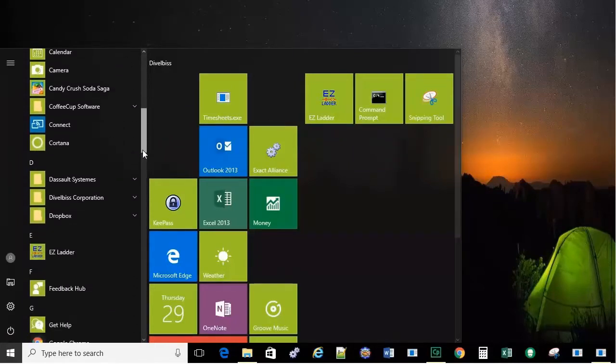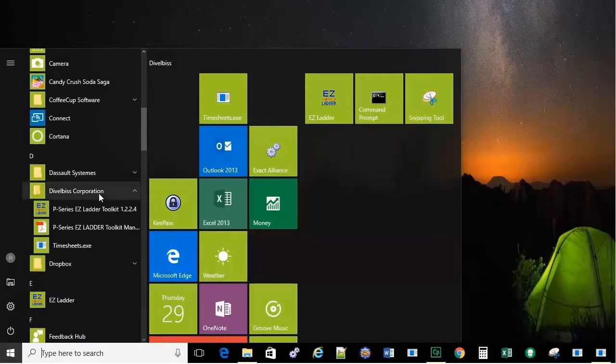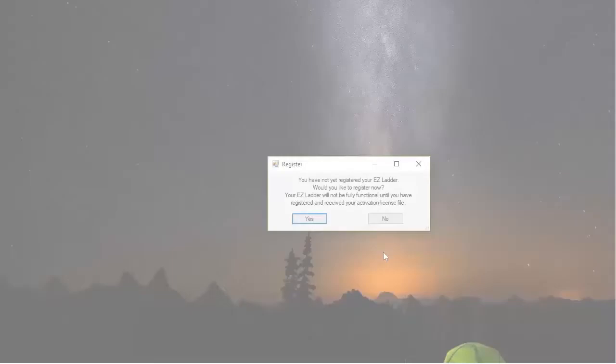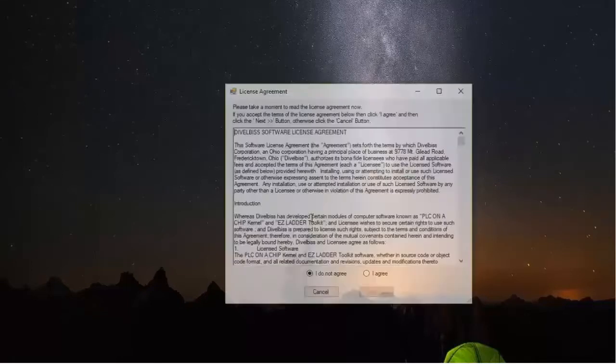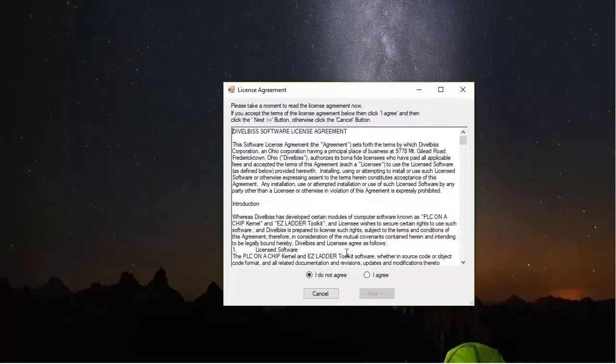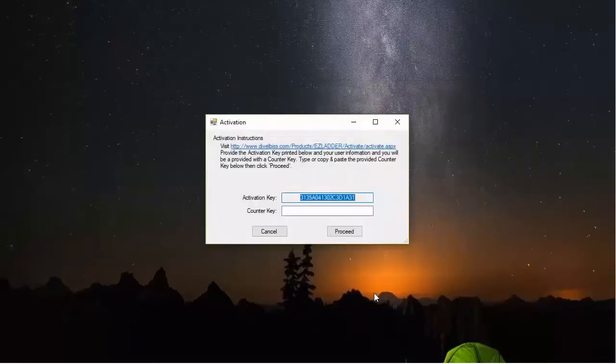After the software is downloaded, a new file appears in the Folder tab of your Start button. Let's open the newly installed EZLadder software from the Divelbiss folder. Also find the Toolkits manual here. The first thing we need to do is activate the program. Check the license agreement. Without exiting the box, follow the link provided to fill out the rest of the activation information.